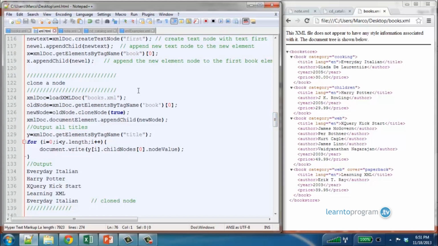You load the XML document. You get the very first book with getElementsByTagName book index 0, and then you say oldNode.cloneNode(true), and then you assign it to newNode. You're basically making a copy of that node, and then you say xml.documentElement.appendChild(newNode). It will append that newly created node to the XML document element.